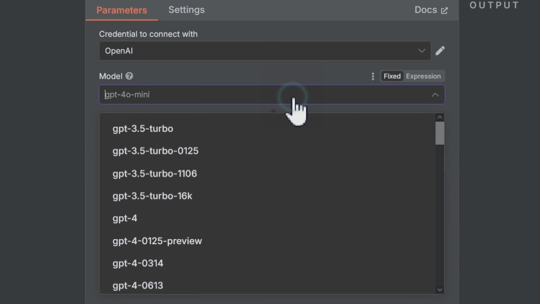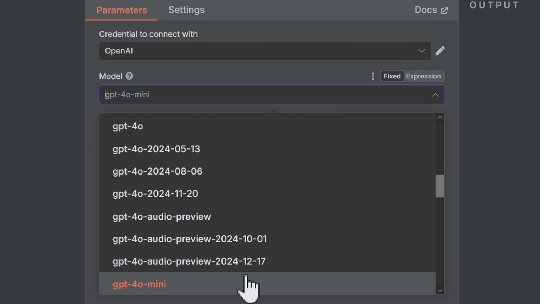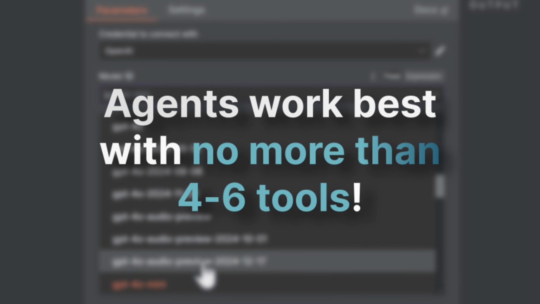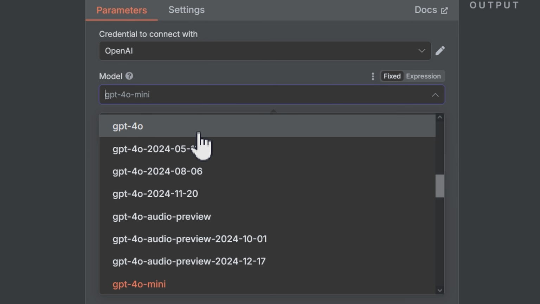For this simple task, I have chosen GPT-4o Mini. As you give more tasks and more tools to the model, you may move up to GPT-4o, which is well-versed on how to use tools.